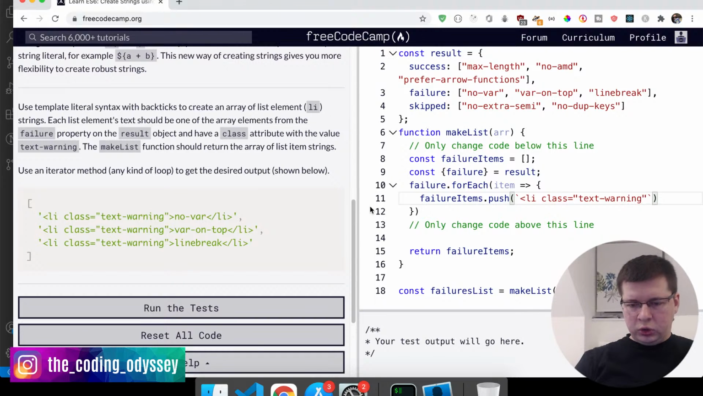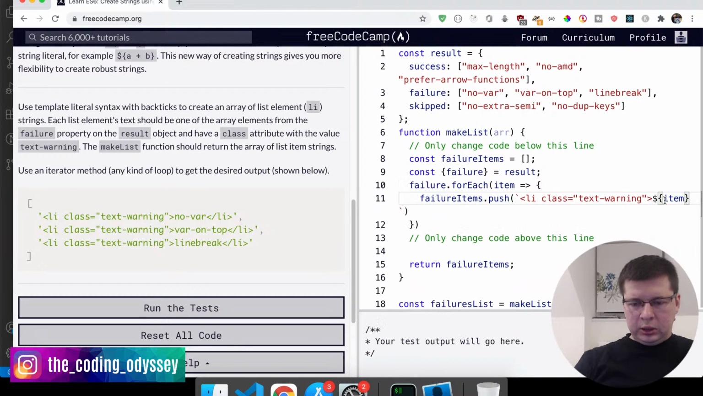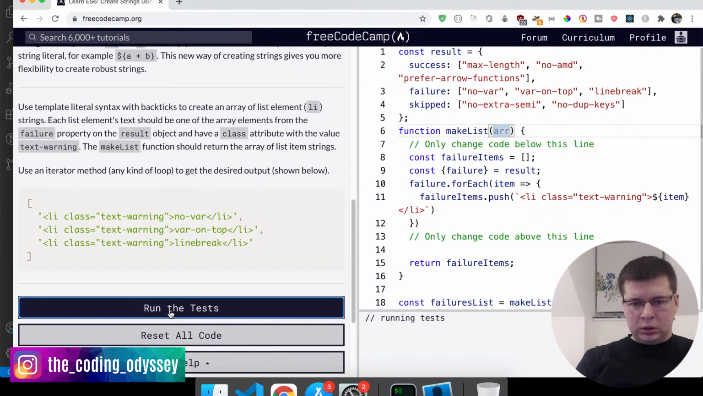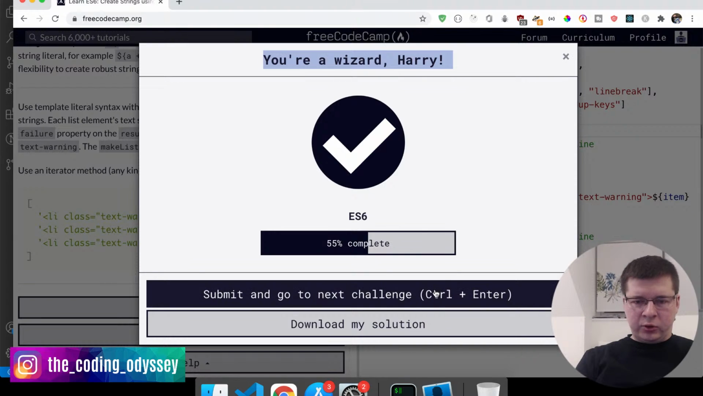And then we're going to close this, and here inside we need a variable which is going to be the item, which is going to be basically every item in the array, because it's forEach, right? So we're putting here item, and then we need to close the li, right? So we're pushing all these strings inside the failure items, right? So then we're returning. Now let's see what error we get, because I am not understanding why this is an array. So let's see. Okay, there's no error. I'm not understanding why that function takes an array as an argument.